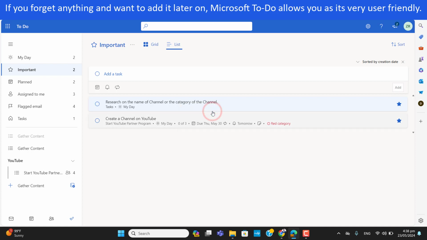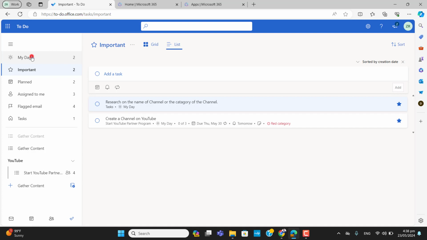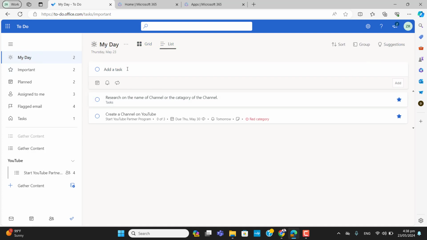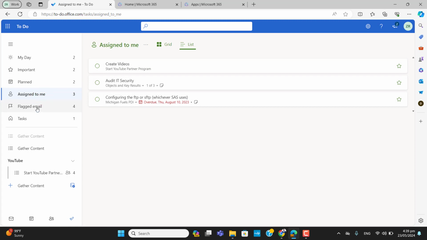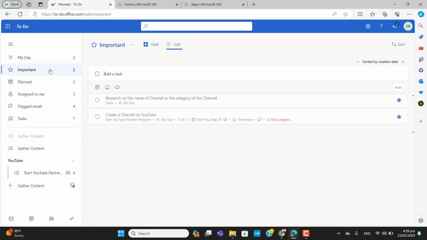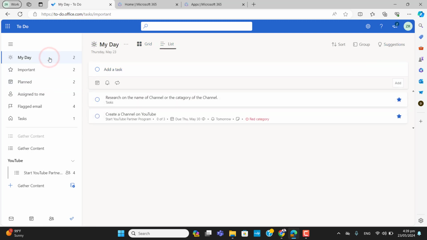So let's move it to My Day. In the same way, I've created a task to research the name of the channel or category of the channel. As I've added it to Important, I can add a task to My Day. I can add it to Plan. I cannot do anything in Assigned to me, but I can add it to Plan. I can add it to Important, and I can add it to My Day if I get an idea that I can add these tasks later on.